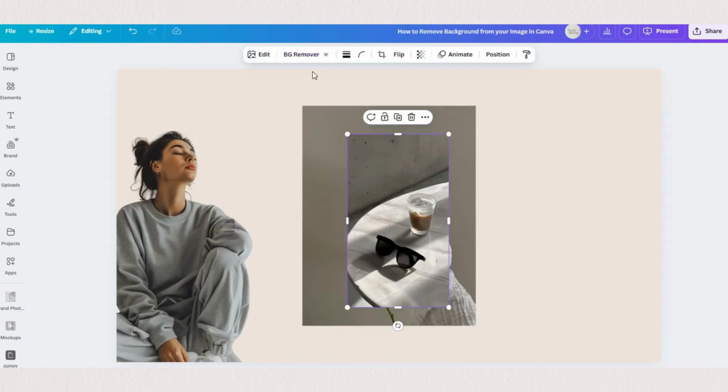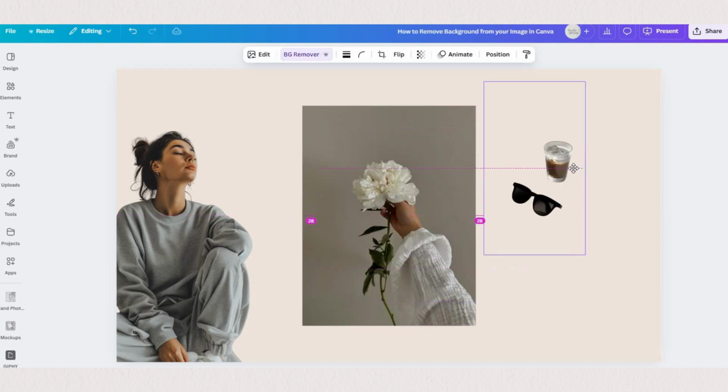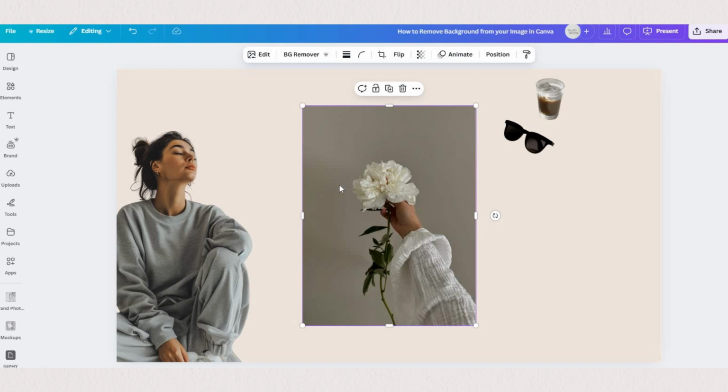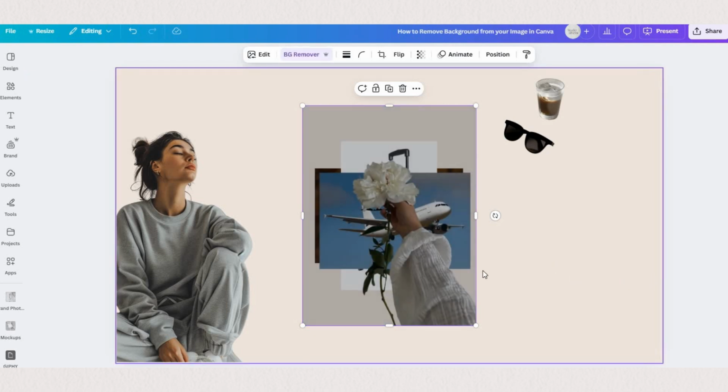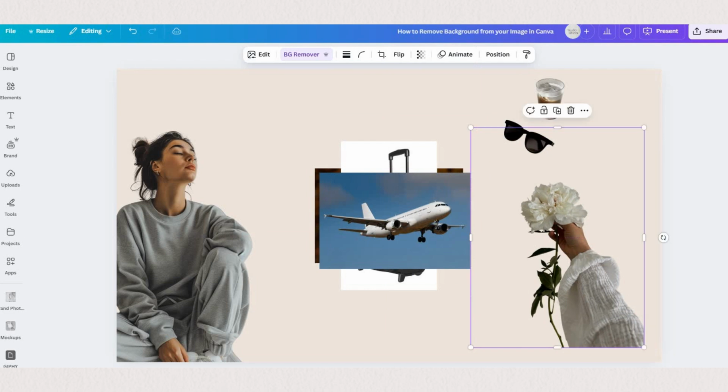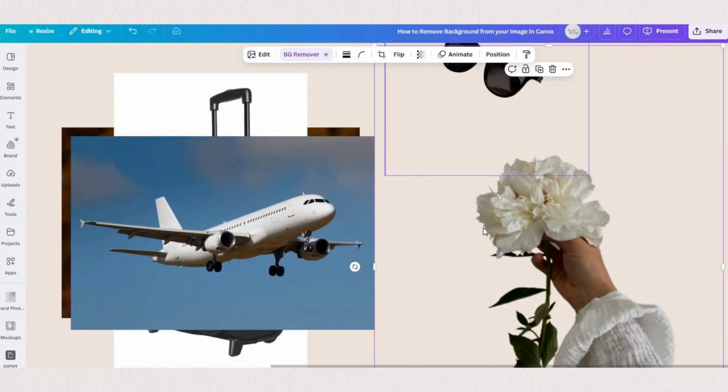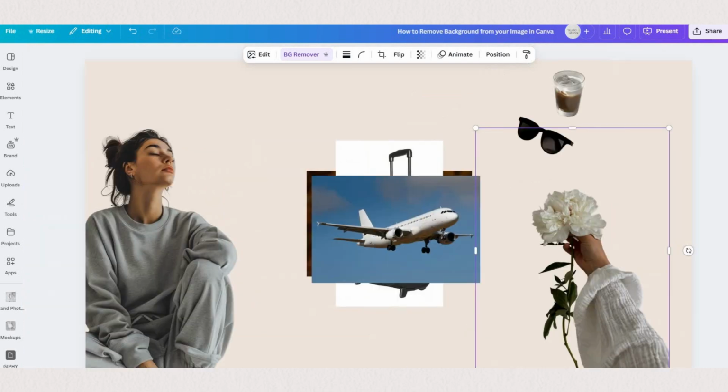Now let me show you how it works on some other images that have a variation in their backgrounds. Again, just one click on background remover feature, and we have our coffee and sunglasses cut out perfectly. Now let's try it with a flower that has like very delicate edges on the petals. And you can see it did an amazing job outlining everything.